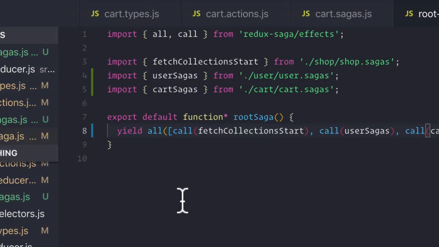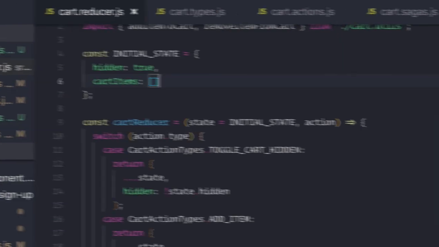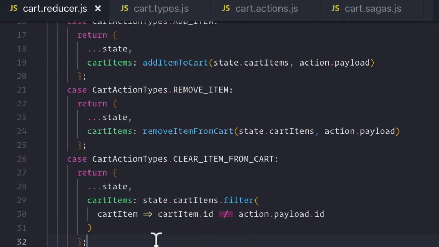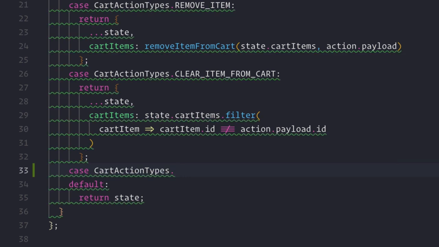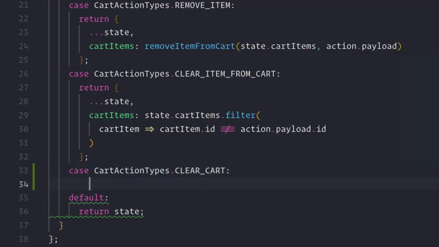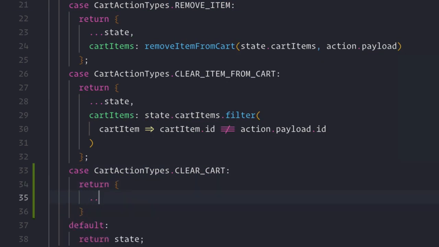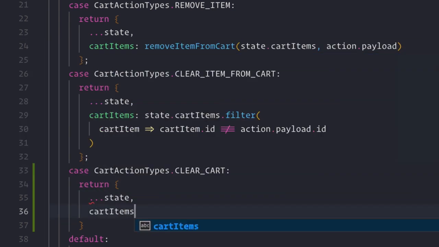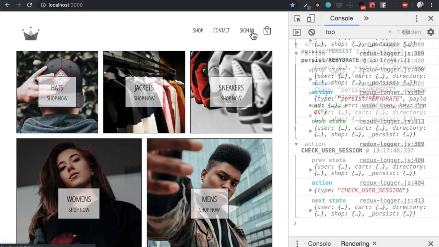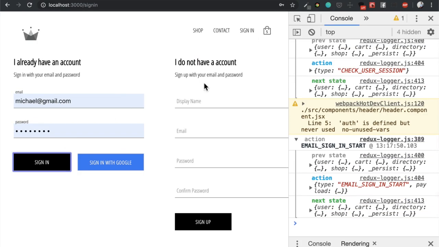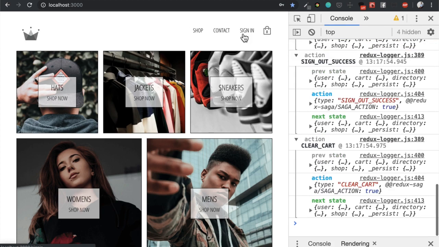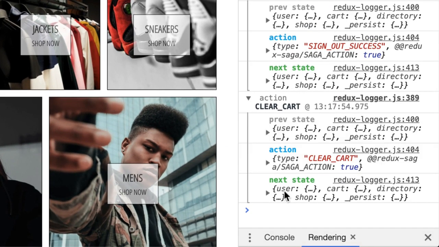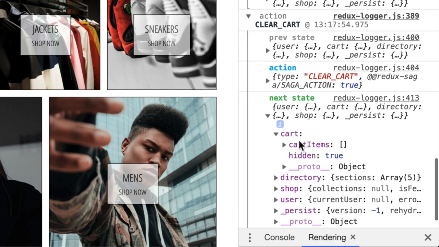Oh, of course, we didn't update our reducer. So let's update our reducer to listen for our new cart action types dot clear cart, which returns us back our state, except cart items is an empty array. Now, if we sign in again, and we hit our sign out, we clear our cart. So that's exactly what we're hoping to do.